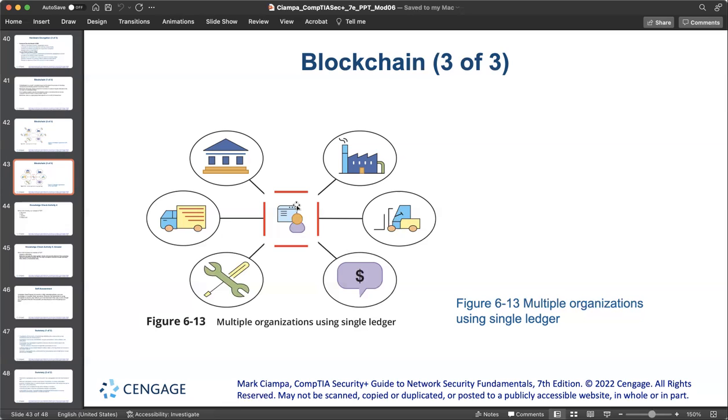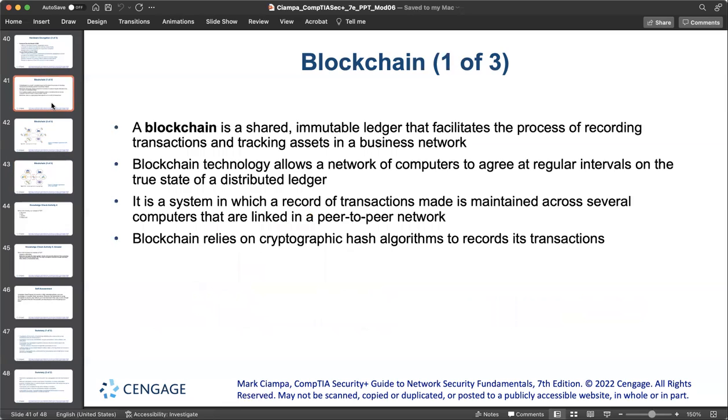A blockchain literally is a shared, immutable ledger that facilitates the process of recording transactions and tracking assets in a business network. At a high level, blockchain technology allows a network of computers to agree at irregular intervals on the true state of a distributed ledger. It is a system in which a record of transactions made is maintained across several computers that are linked in a peer-to-peer network.